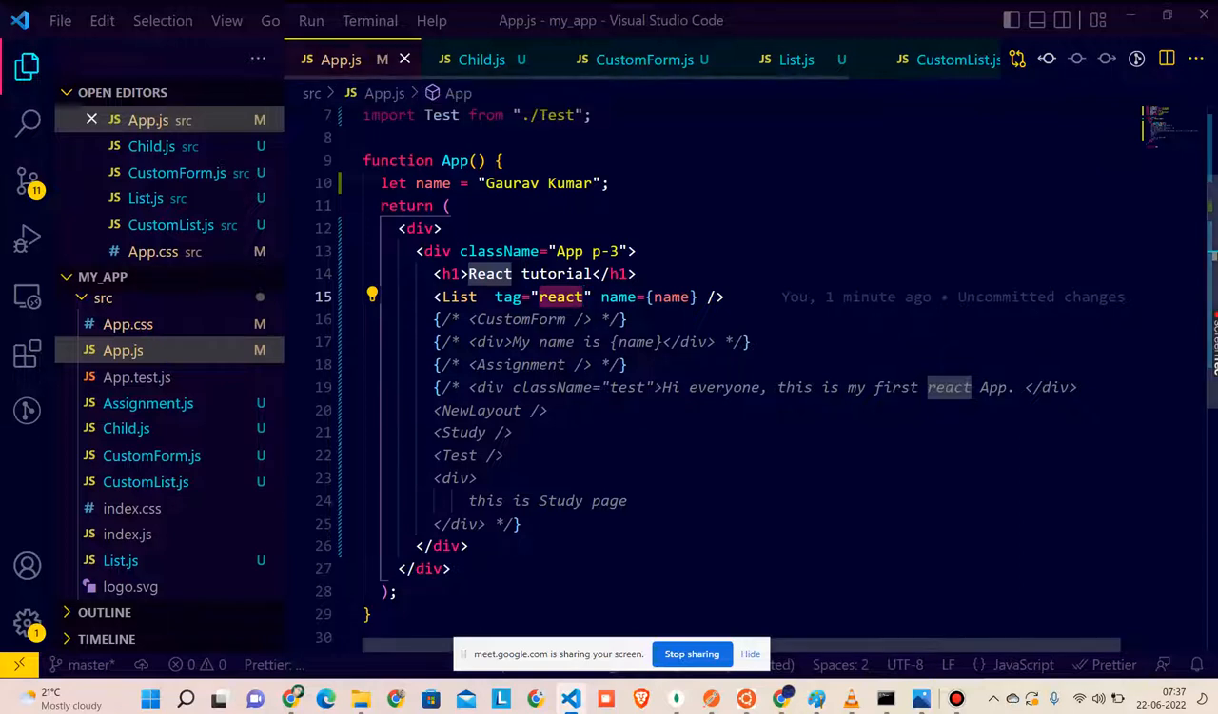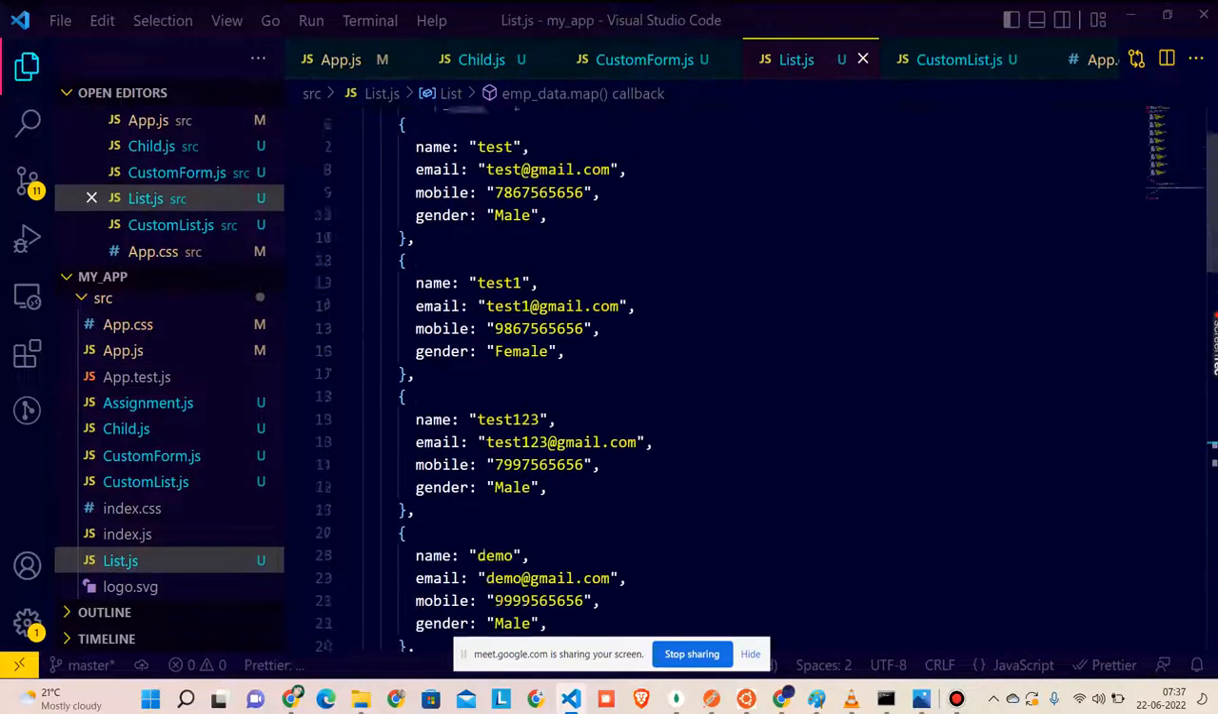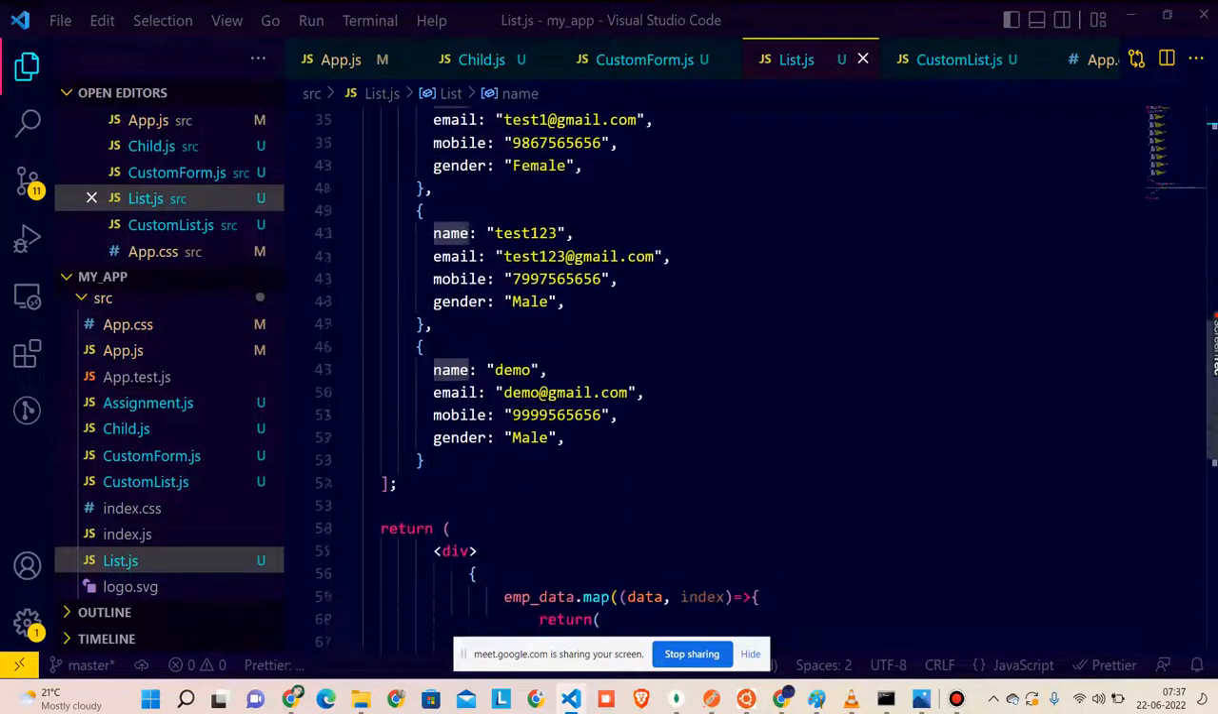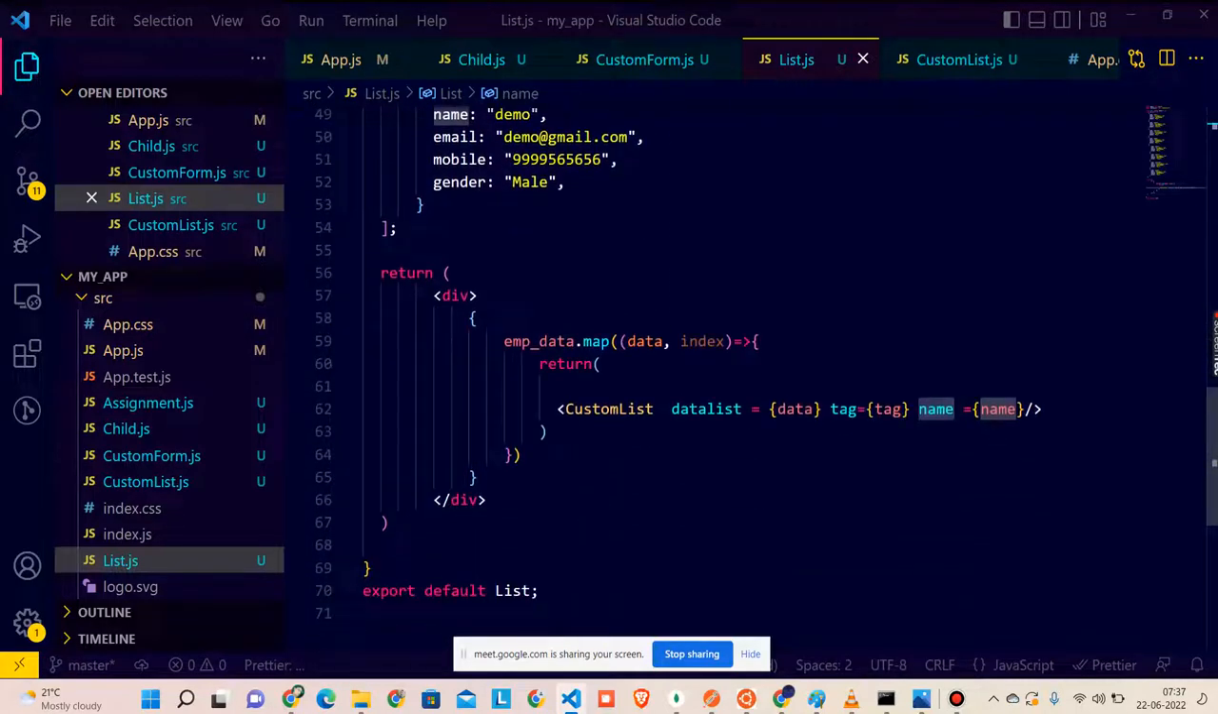So who is the child? List is the child. So we pass tag and name in list.js. So we'll come here and we'll get this tag and name in list.js. Okay, so now we will pass this custom list tag and name. So like that you can pass data from one component to another component.